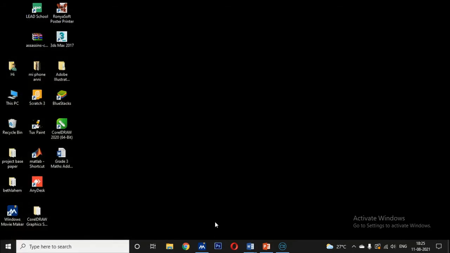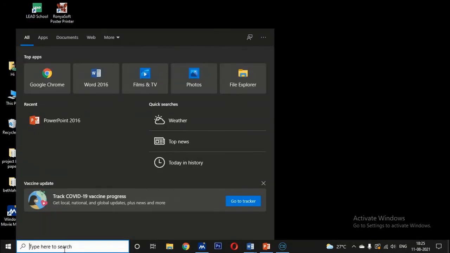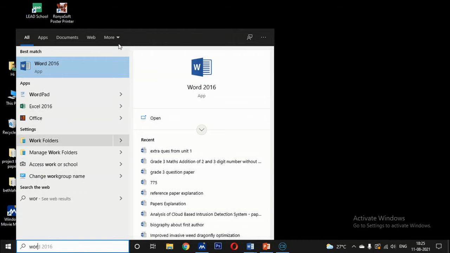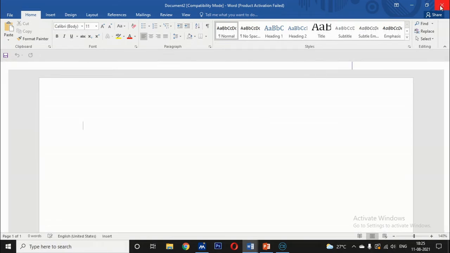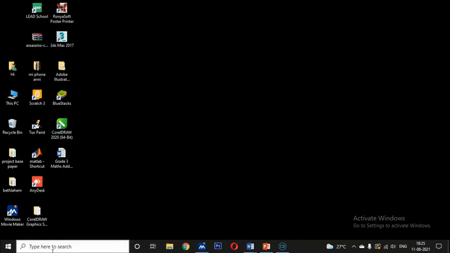The next one is searching for files and application programs. If you want to search any file or program, click inside the Cortana search box. If you want to open or search any files or folders, you have to type it here. I want to open Word, so I am just typing word here. It appears in the window, and if you click it, the Word file opens. So if you want to search any files or folders, just type in the Cortana search box and open it.